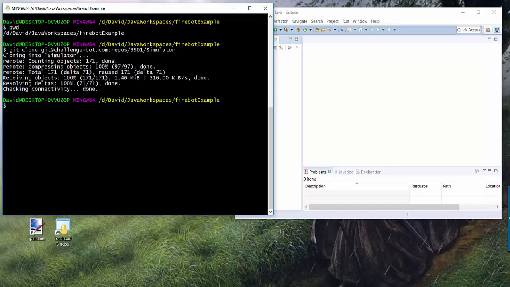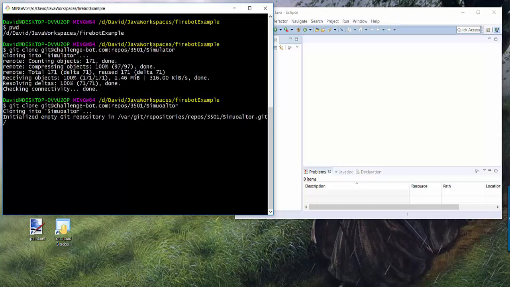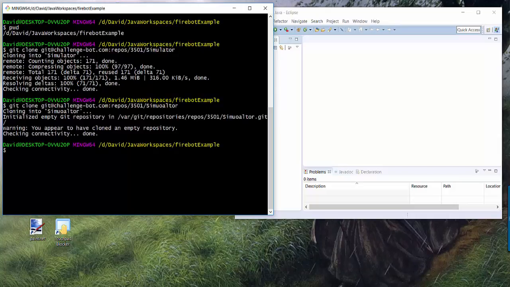Okay, the other way it might go wrong is what happens if I mistype simulator? Simulator. So I just mistyped it. In that case, it'll look like it's working, but here it says you appear to have cloned an empty repository. So that's not what I want. So I'm going to go ahead and remove that one.